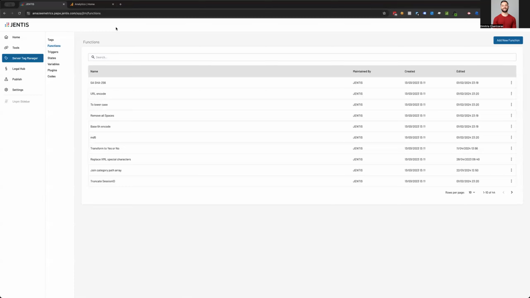For example, if we want to modify a value to lowercase before we send it to a tag, then we can use this function over here. If we want to remove all spaces from a value before we send it to Google Analytics, for example, then we can use this function over here. In general, functions are used to transform values before we send them to their endpoints.